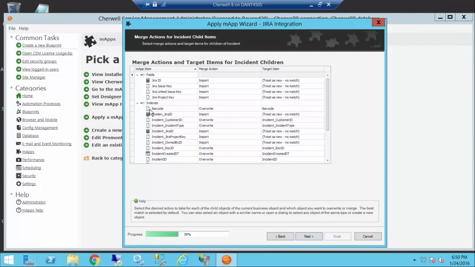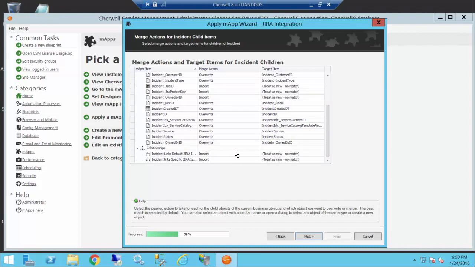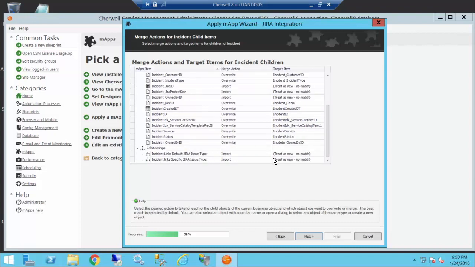If it finds something that exists, like there is an index already for the barcode field, it's going to overwrite that index. So all these indexes, all these fields, if I scroll down here, and I've got a couple of relationships too. So it's going to create two brand new relationships. It says treat as new. So incident links, the default Jira issue type, and incident links specific Jira issue type.